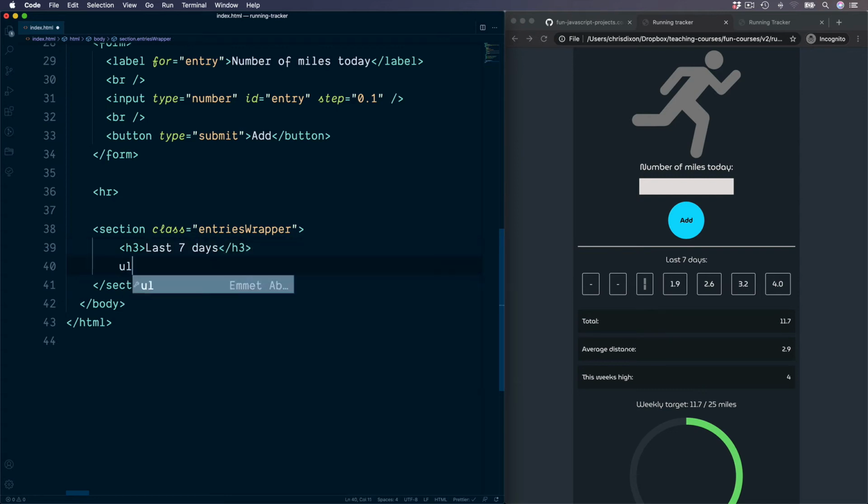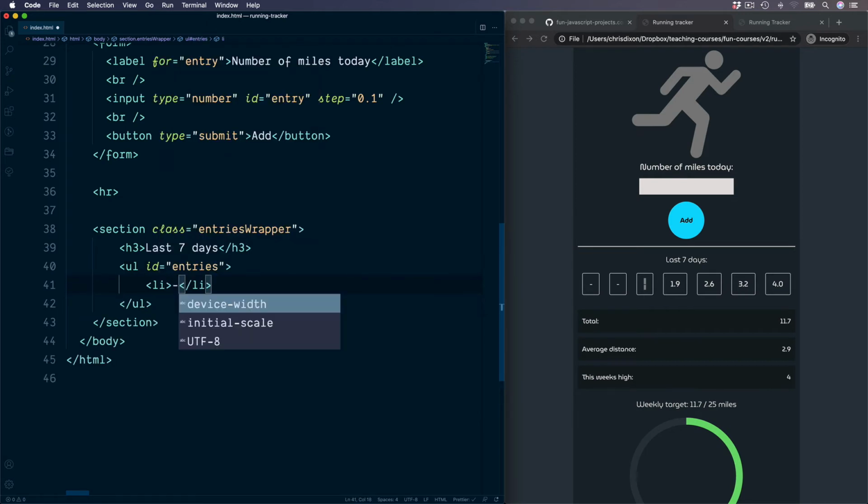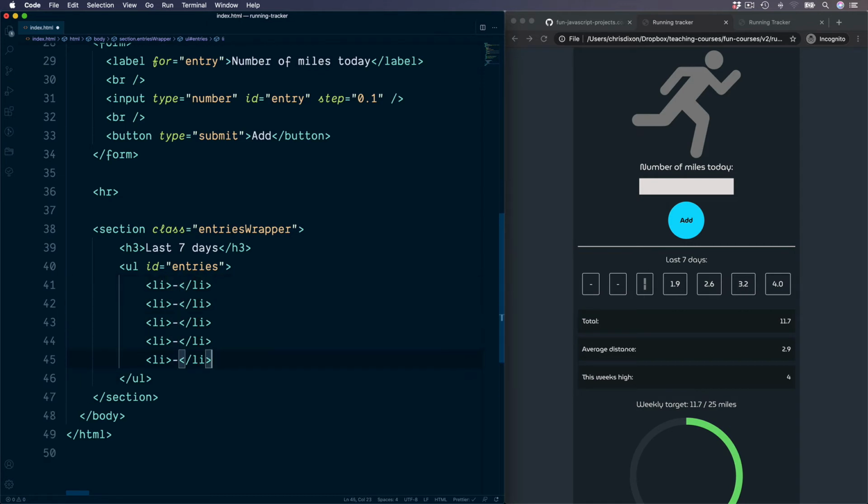As we just mentioned, an unordered list to store all of these values. This can also have an ID, so we can target this inside of JavaScript. So for now, our placeholder values are simply going to be a dash. And since we are working with the previous 7 days, I'm going to duplicate this to create 7 list items. And let's check this out.